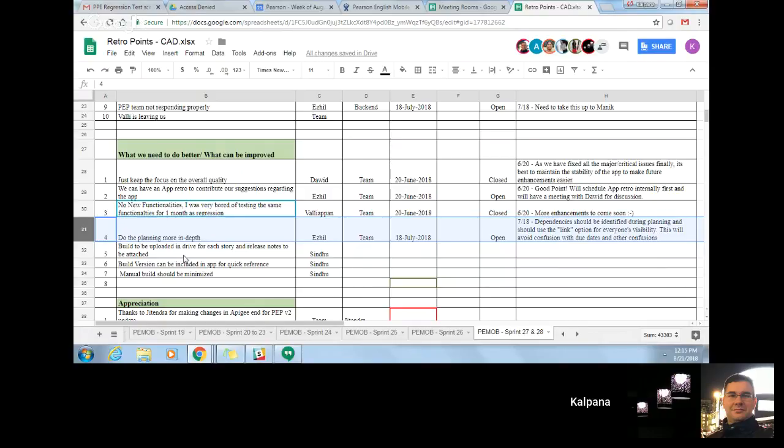Okay. So moving on, do the planning more in depth. If you are taking any stories during the planning itself, or just immediately after, we'll discuss all the scenarios that need to be tested and covered. So I'll keep it open. Once the planning proper is done, we should have an internal estimate. Is that what you're saying? Yes, before fixing the due date. Okay. Fine. And then the build to be uploaded in Drive for each story and release notes to be attached.